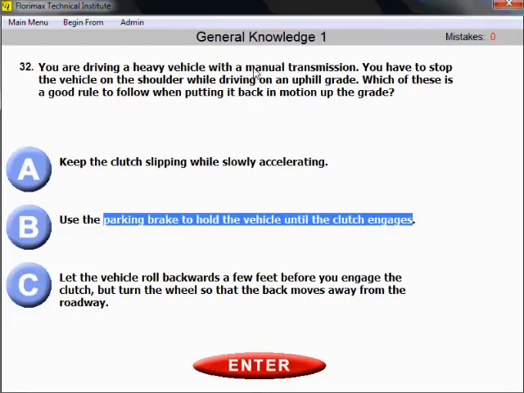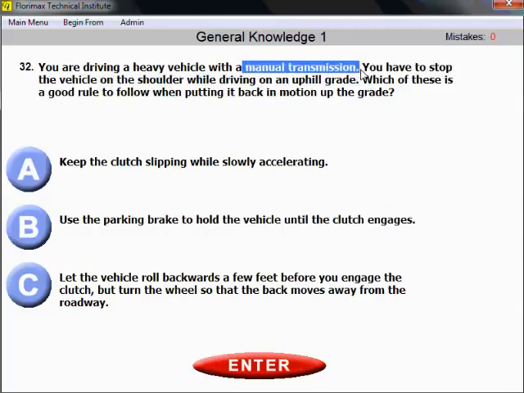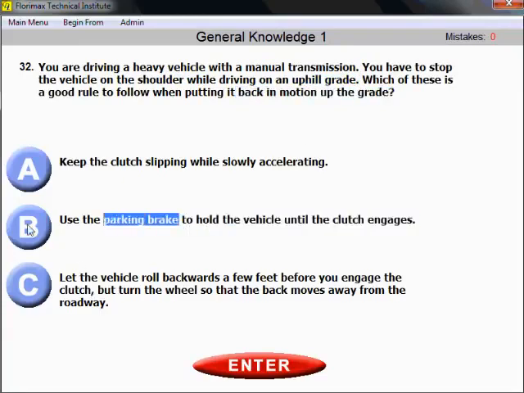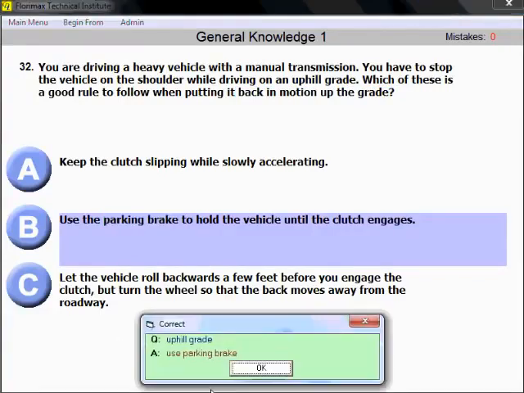Again, the point is safety. Please remember, manual transmission, you stop on an uphill grade, you need to get back in motion. What do you need to do? Parking brake to hold the vehicle. All right? B. Uphill grade. The program, every single time, advises you. You make a mistake, you look down and you see the right words you need to remember for future reference. Uphill grade, use parking brake.